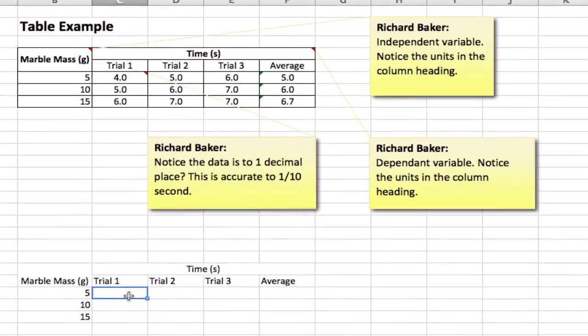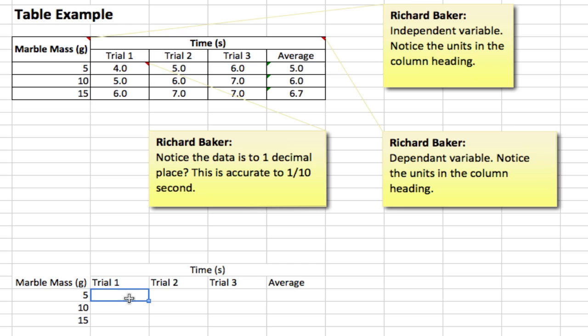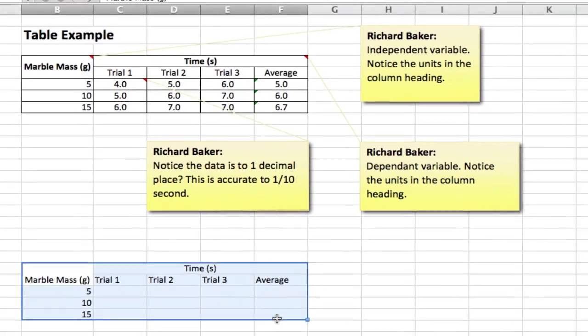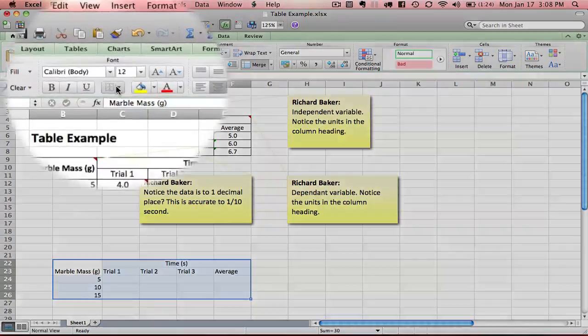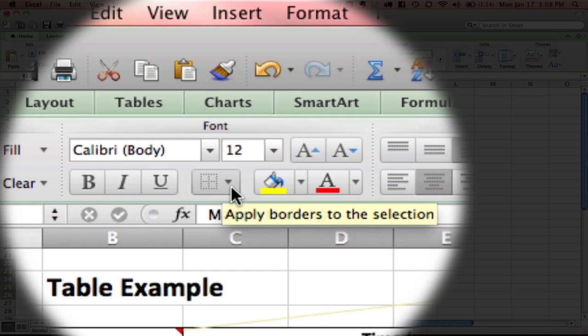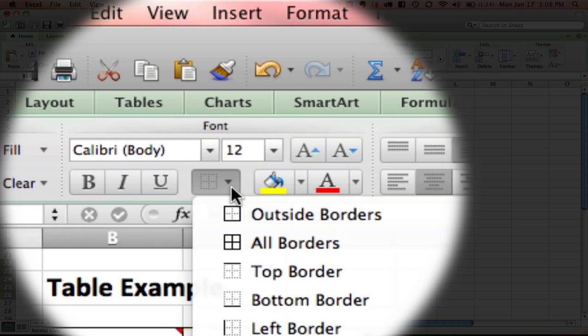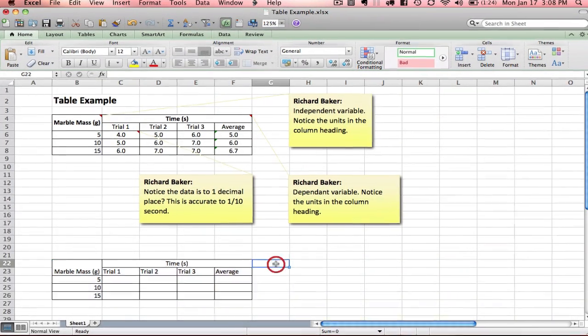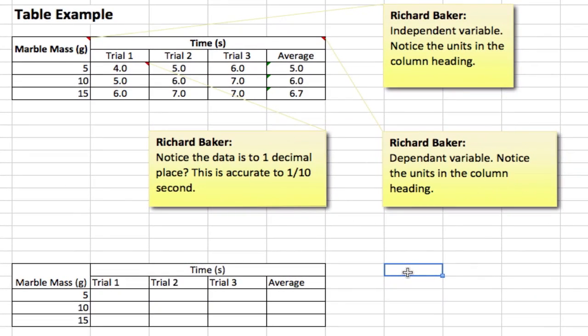Now the example table as well has got some borders on there, some lines on there, so we can create them by highlighting the whole table as I've done there, and we're going to go up to this button here. If I hover over it and let the tooltip apply, it says apply borders to the selection. If I hover over the downward pointing arrow and click on that, and I'm going to highlight and click on all borders, and if I click outside, now you can see that I have some lines, a grid, and it's starting to look a little bit like the one up there, up the top.